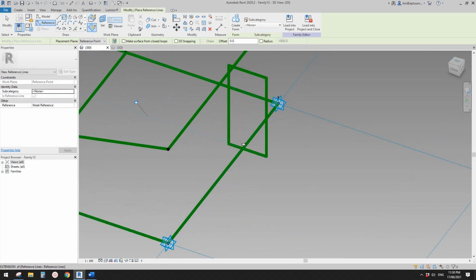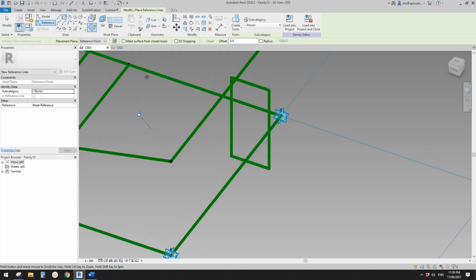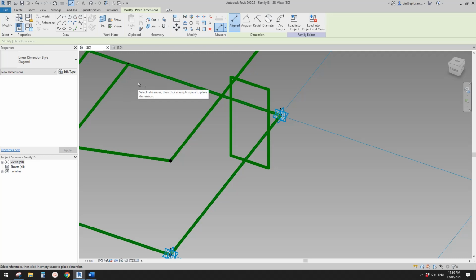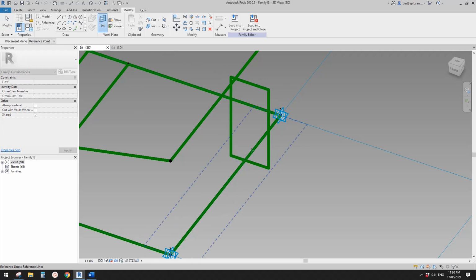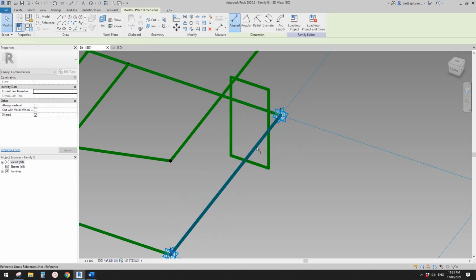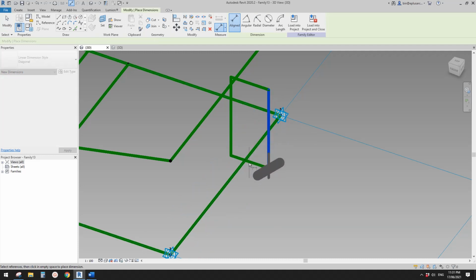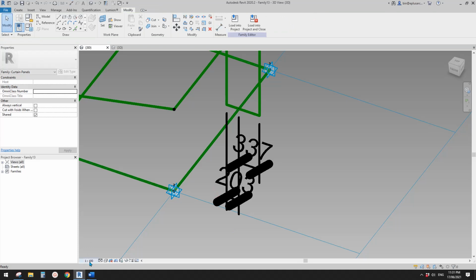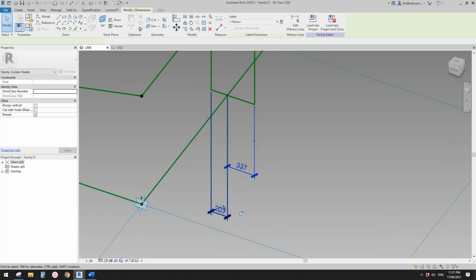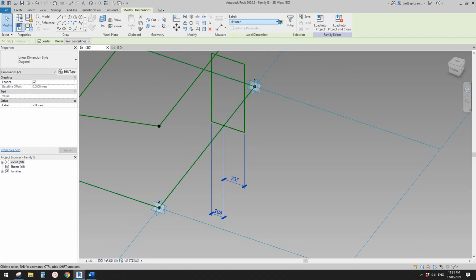Then I'm going to do a dimension, but before that let me double check the world plane. Set world plane, and it looks like it's on that reference point, so that's okay. Let's just pick it again. Then dimension from this reference line to this point, and again from this reference line to this point. Now let me change the scale.